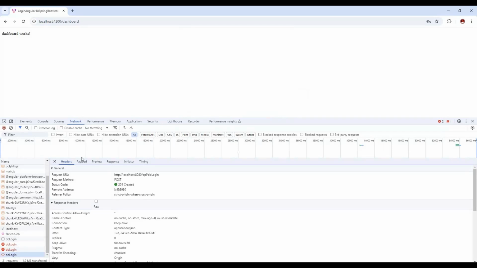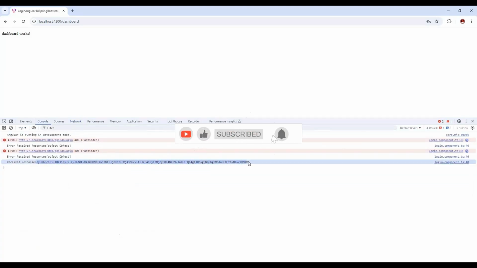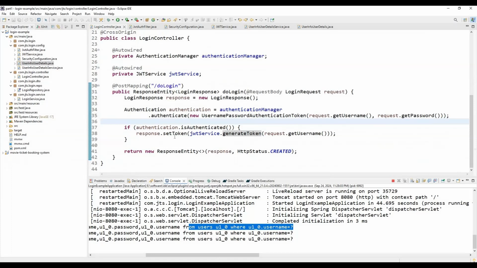Now you can see that we are getting 201, and it has also received the response. This is the response key. This token actually got generated from the backend. This is a JWT token. This token is returned from here, and we are setting this token.